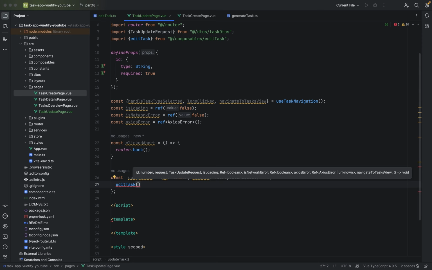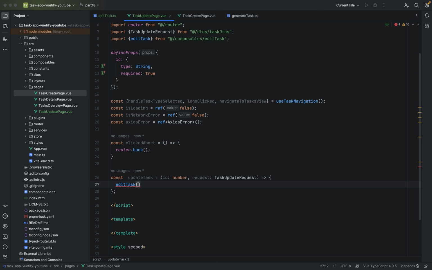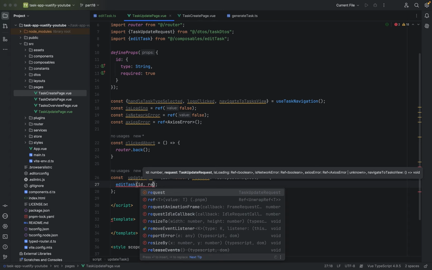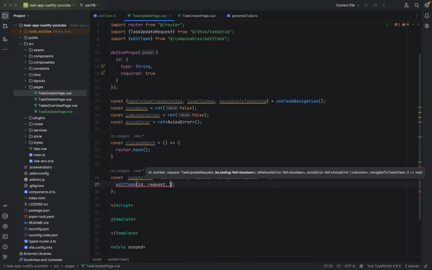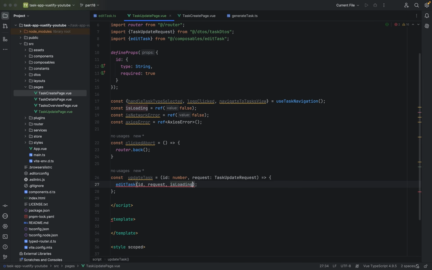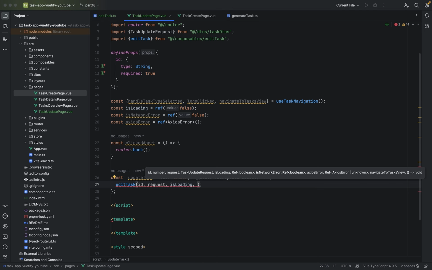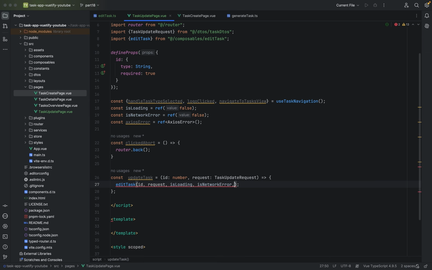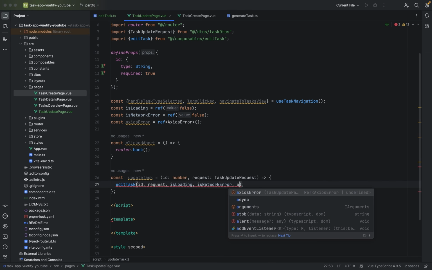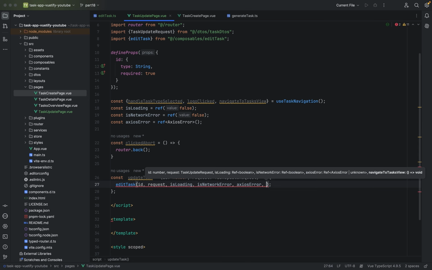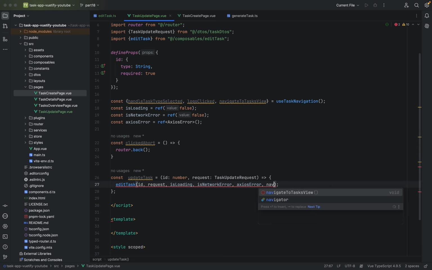Add a task. Now we define the semicolon at the end, and now give the parameter, oh gosh, okay, ID. Now we give it the ID, we give it the request, we give it is loading, of course, is network error, Axios error, navigate to tasks view, and that should be it.